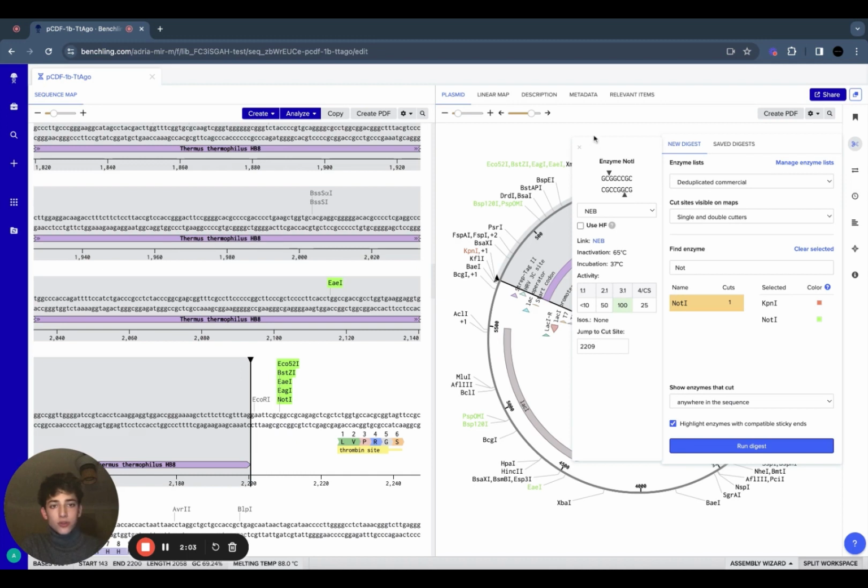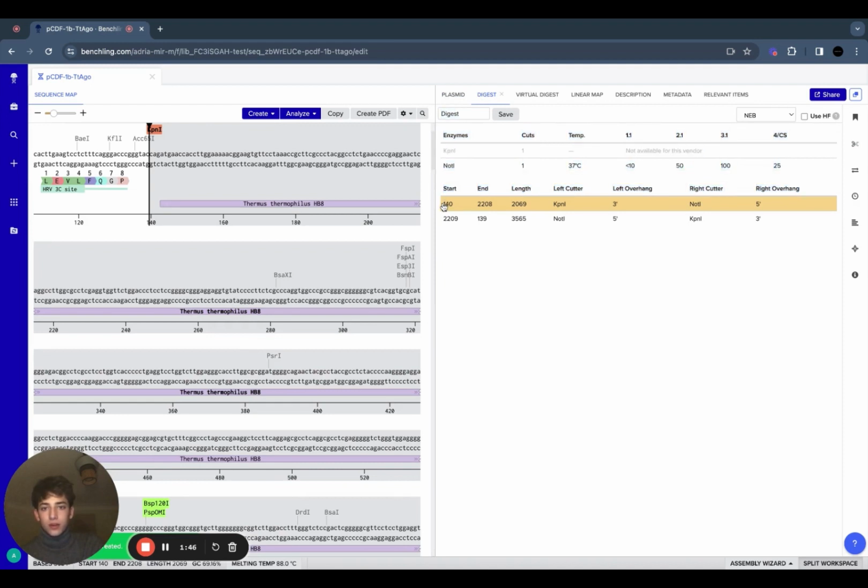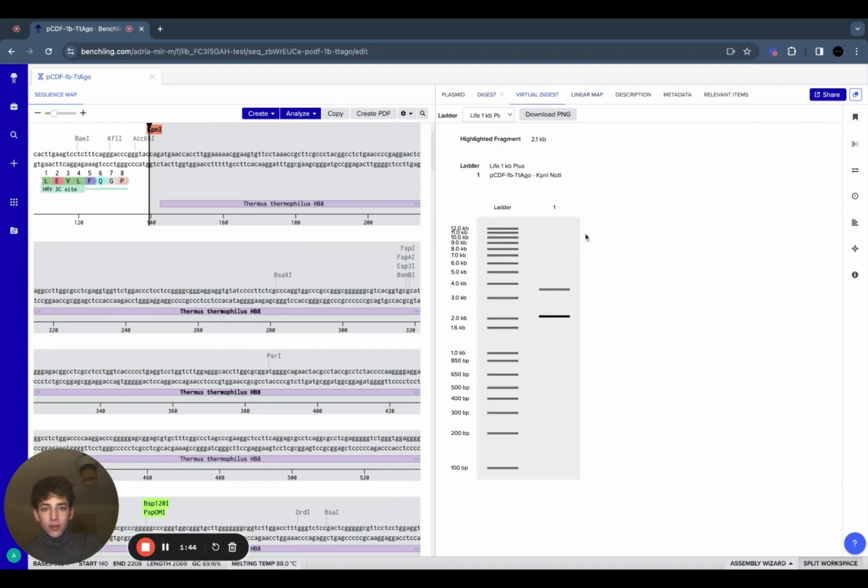So after this, we should have a new tab up here that will say digests, and it'll display the data that we want. So we're going to click run digest, and bingo, we have the digest here, the information. And if we go to virtual digest, then we have this. What this gray box here resembles is just, if you imagine the plasmid that we have, and you've run the digest, so you've cleaved the DNA and you've taken out a sector of that. You've got two pieces now.